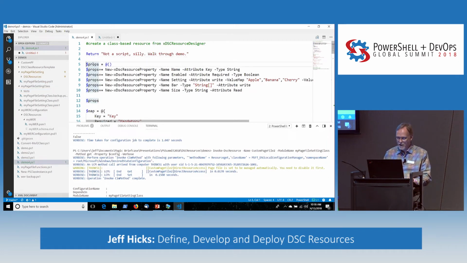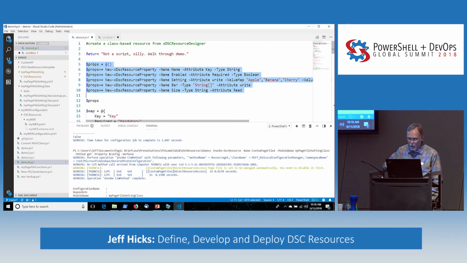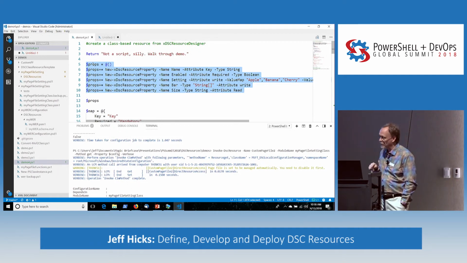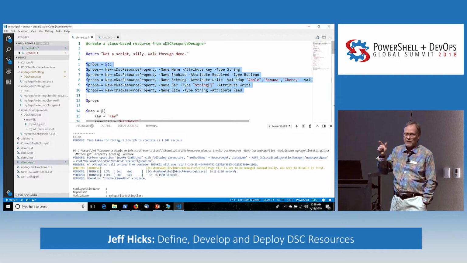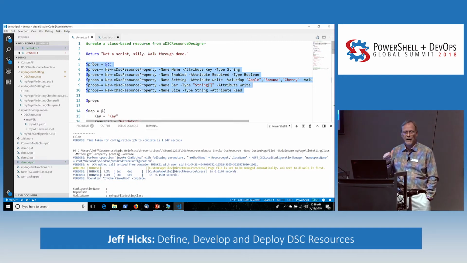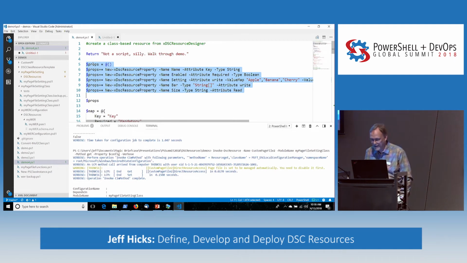So I'm going to create an array, and I'm going to create a bunch of resource properties. The name is going to be a string that's required. Enabled is going to be a Boolean. I'm going to create a property called setting, because you can also provide, for my little throwaway resource here, the setting property can require only apple, banana, or cherry, all right? So those are the required settings. So you can add like a little validate set.